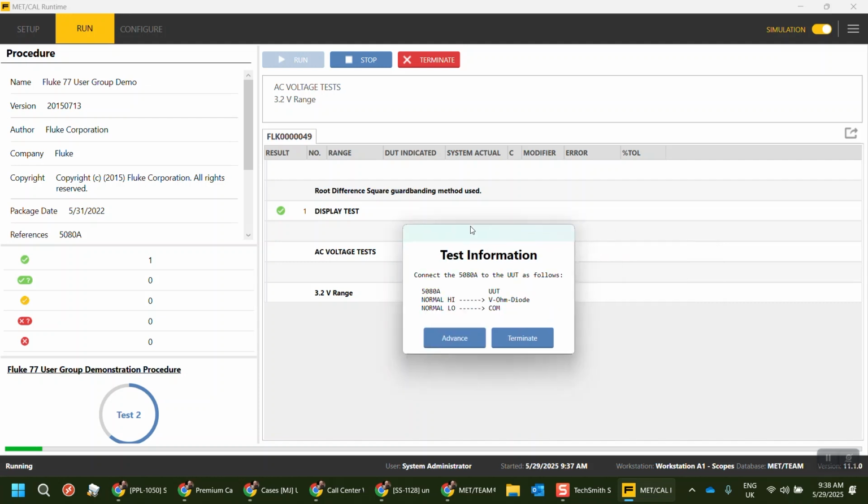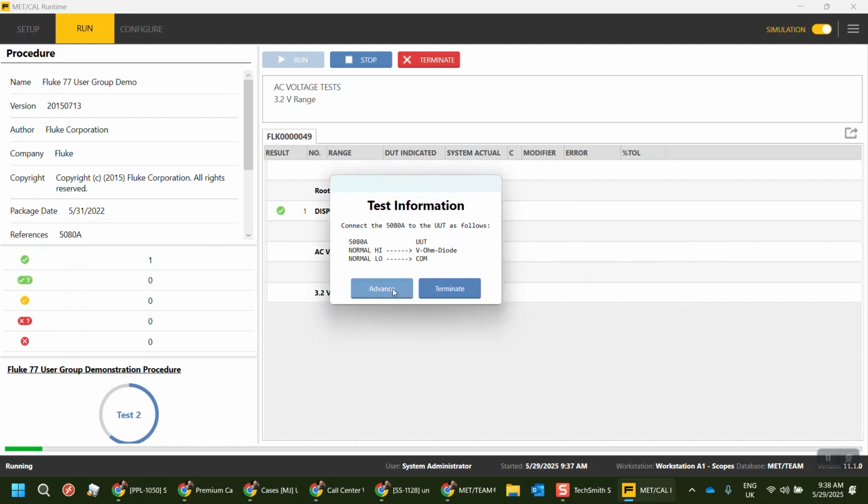So as we come through here, it's going to give me instructions for how to connect my standard to my DUT.